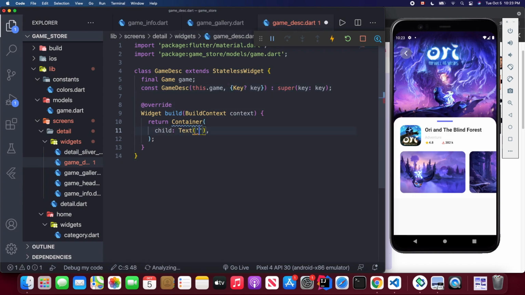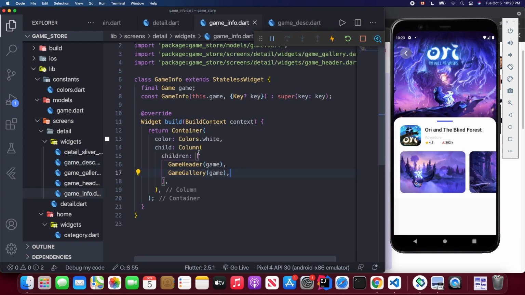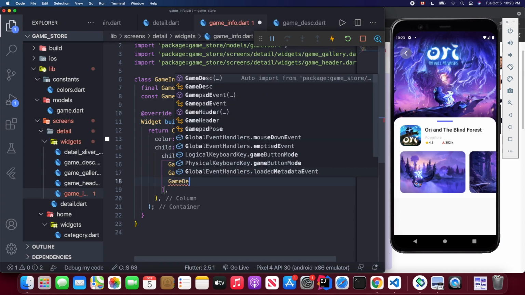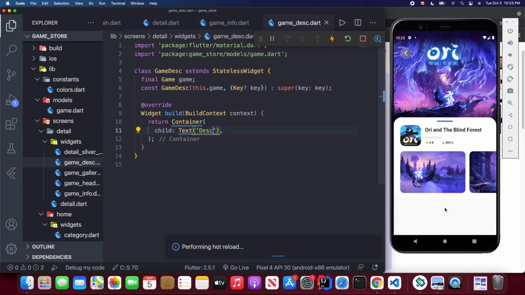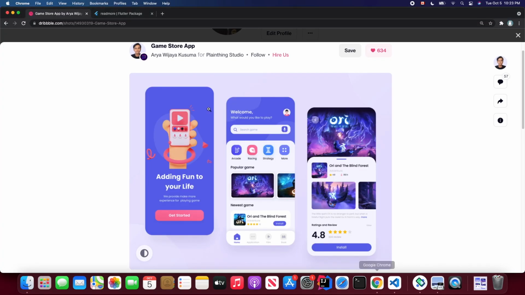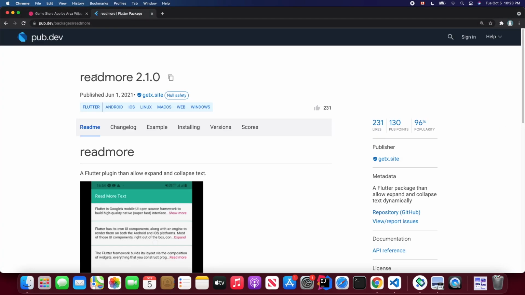Write a very simple text, so description, and then we can import from this game info. It should be description again. Right, we're going to pass our game object. So let's save, and then you're able to see our text shown here, right? So for this, we're going to use another library. It's just called readmore. So let's use it.